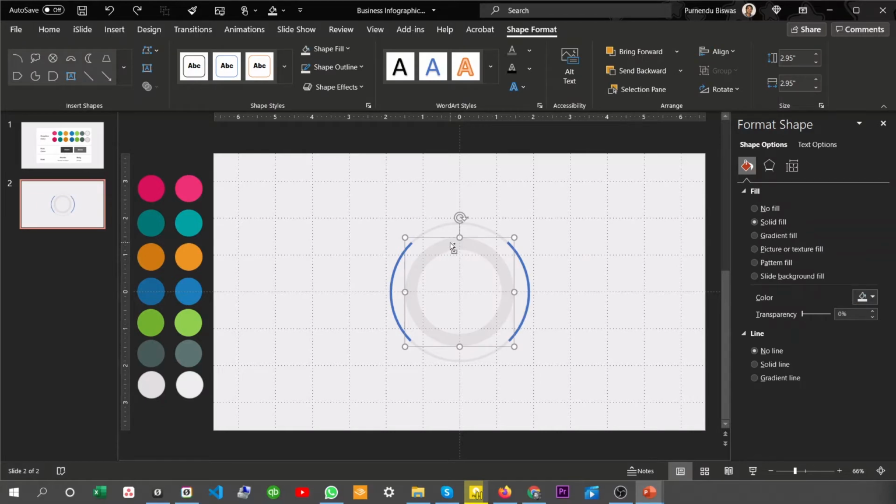Let's duplicate this circle. I am holding the Ctrl and Shift key and then drag. The size will be 1.1. I will need another circle, so let's hold the Ctrl and Shift key and then drag. The size will be 1.43.